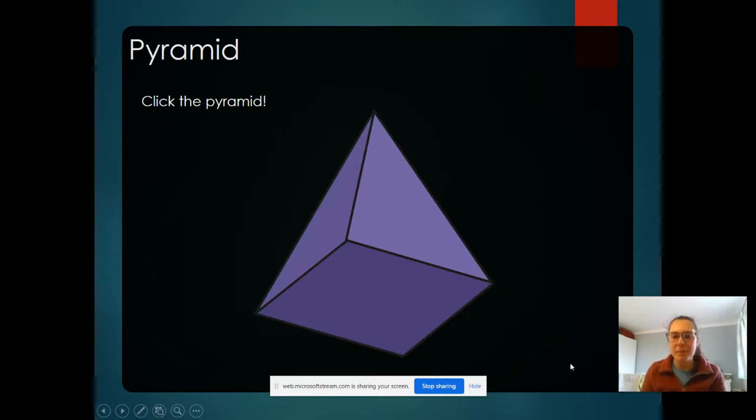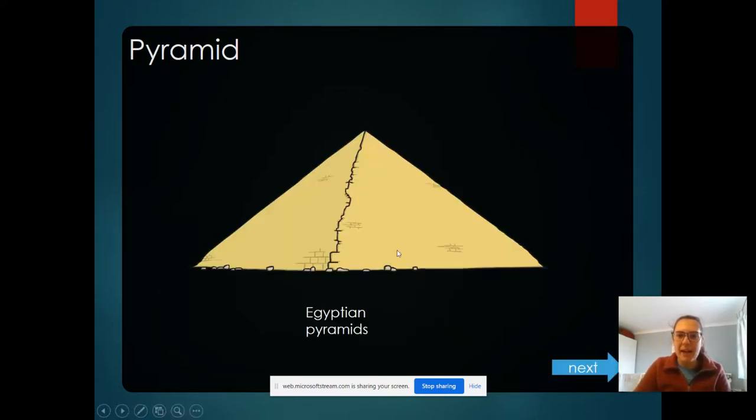This is a pyramid, okay? It goes up to the top in like a little pyramid shape and it's got a square at the bottom. It's a pyramid. And things like that are the Egyptian pyramids that are in real life. That's in the shape of a pyramid. And at some point in school, you'll probably learn about the Egyptian pyramids, I would think.